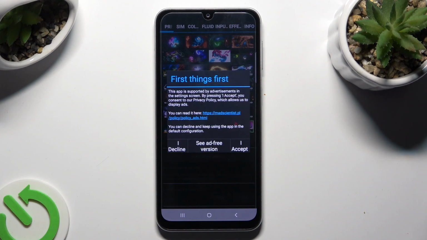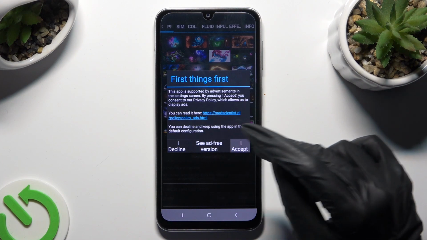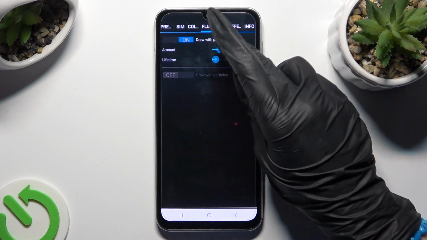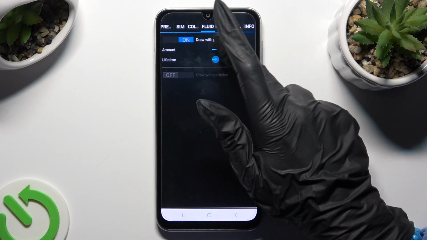Now, after selecting I accept in First Things First pop-up, you can adjust all of those options however you wish to.